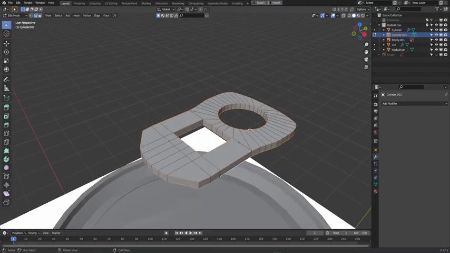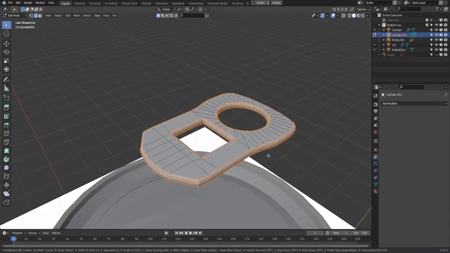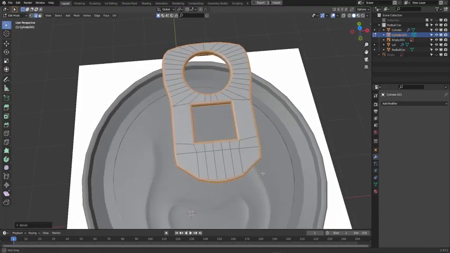So now with everything selected, I'm just going to Control B to bevel that, and something like that looks pretty good.